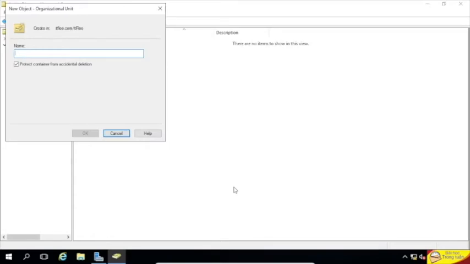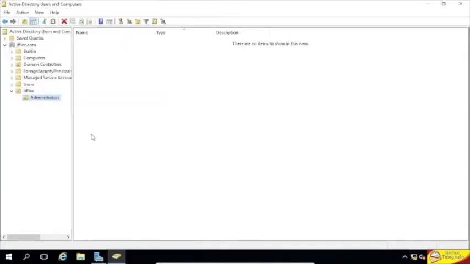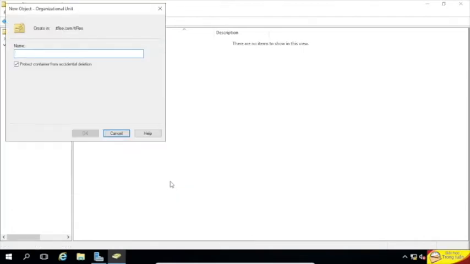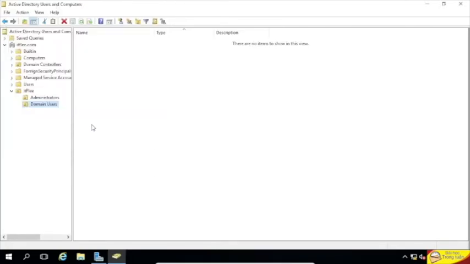And I'm going to type administrators as the first, and I'll click OK. And then we'll do the same thing again. Right click on IT Fleet, choose New, and we're going to select Organizational Unit, and we'll make one for just users. So we'll just call this Domain Users. Hit OK. Okay, now we have some kind of structure within our domain.